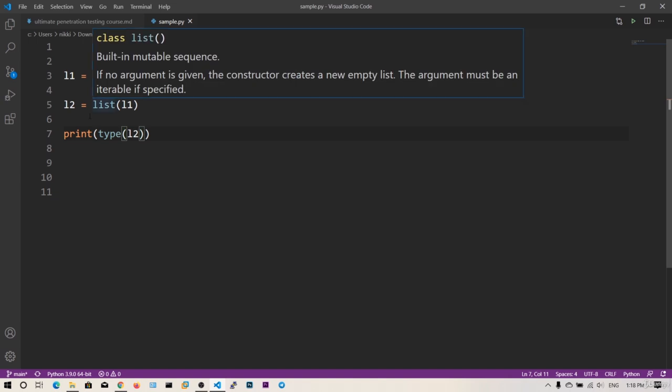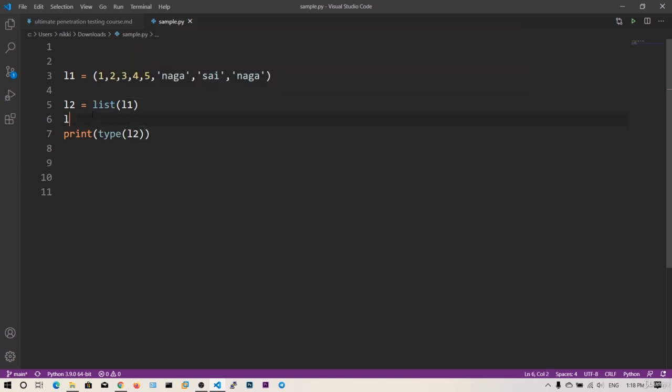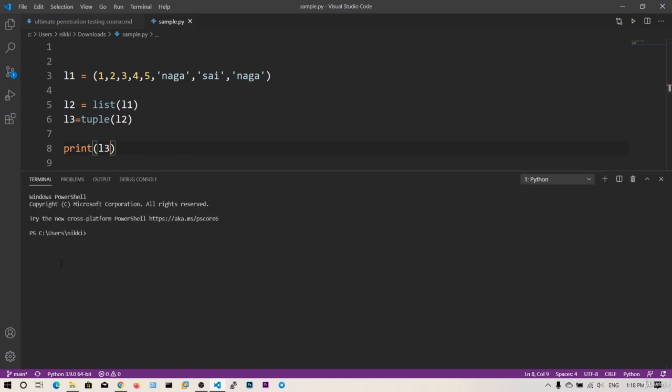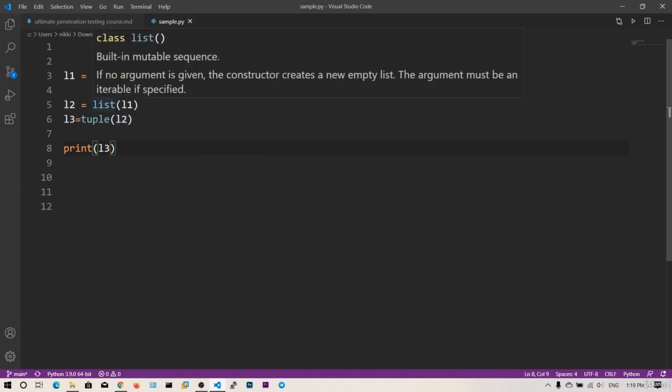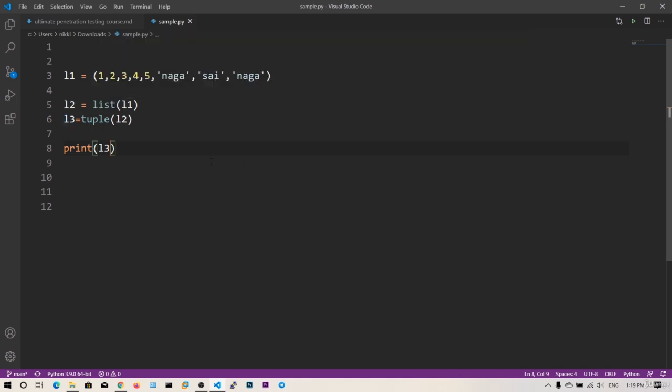And if you want to change that back into a tuple, you can say L3 is equal to tuple of L2, and you can just print this L3. Now I will show you. Run this program, and as you can see, this is the tuple, because you are seeing normal open and close brackets. So you need to convert this tuple into a list, perform some operations like append or insertion, and then convert it to a tuple if you want.